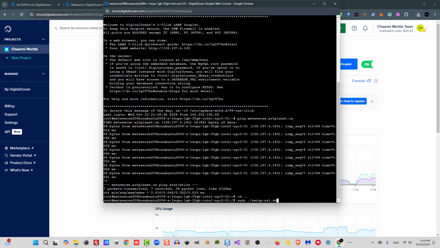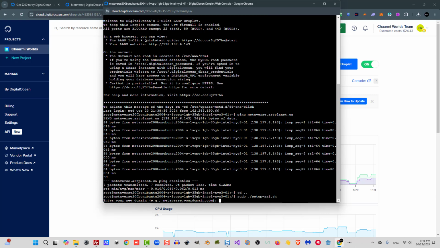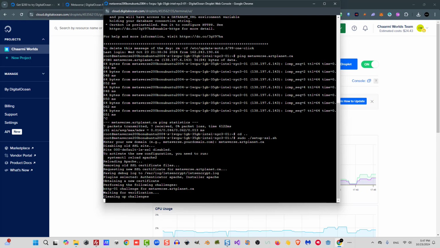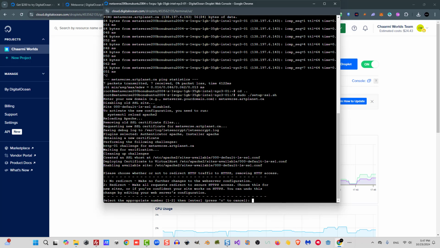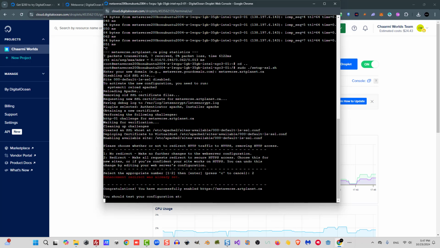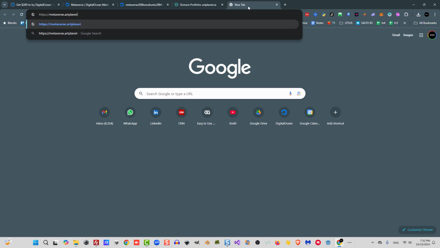When it asks you to enter your domain name, simply enter metaverse.yourdomain.com, where your domain is the domain you purchased. Follow along, and when it shows you the redirect message, simply enter the number 2 on your keyboard to allow redirection. At this point, your SSL is now ready to go.